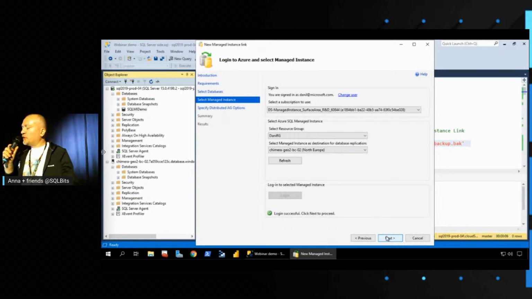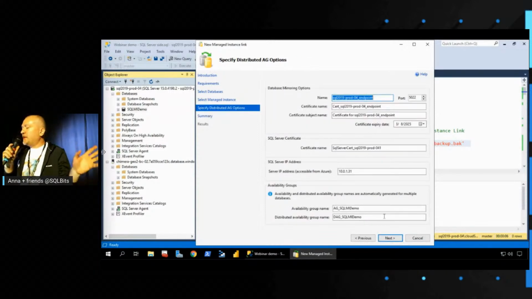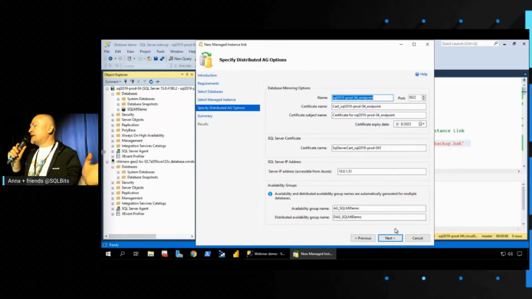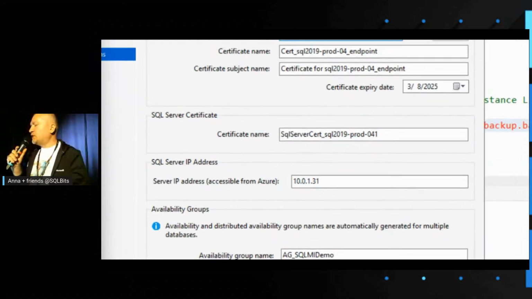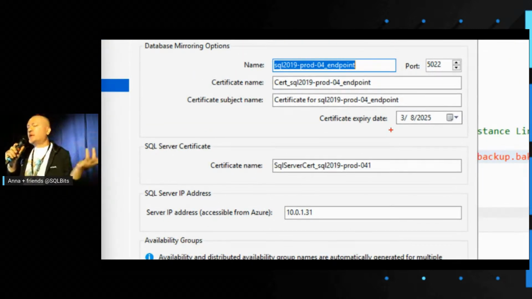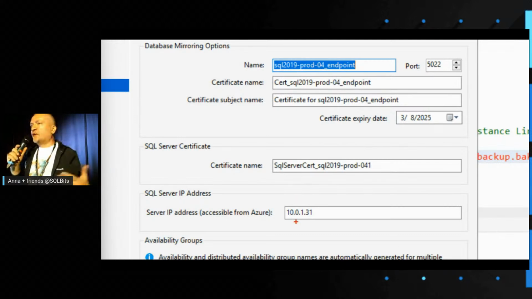On the next screen, we set up the availability group settings. For novice users, you would just click next, but for advanced users, you would consider customizing these things. We use certificate-based authentication, which you can customize in this section here. You can customize your IP address as well, and that is important. For example, if you have multiple IP addresses on your SQL Server, you need to specify the one that is exposed to Azure that has connectivity with the managed instance.